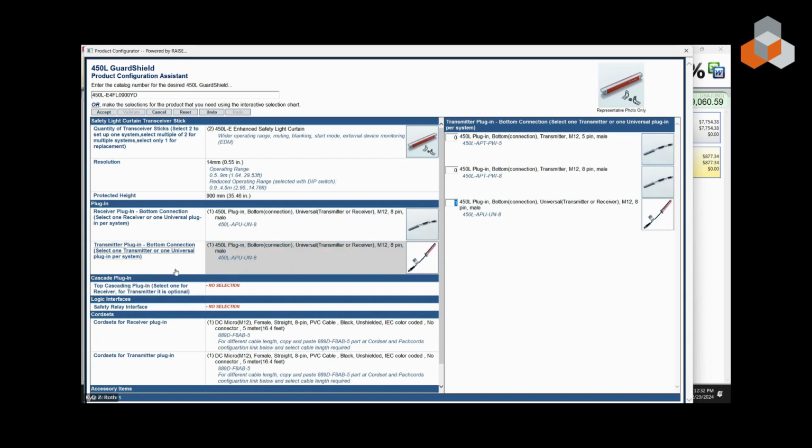The next question is going to ask if we are having a cascading solution. So we can go into there and configure for cascading purposes.